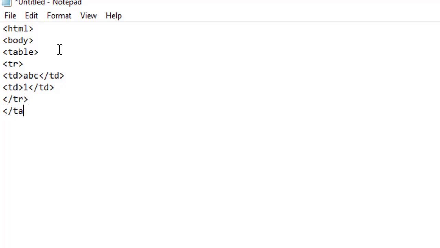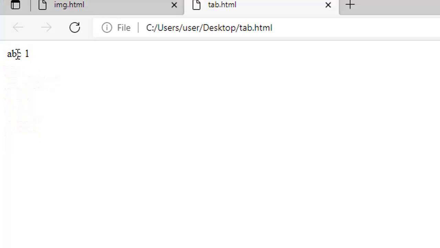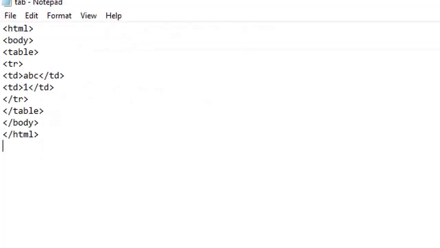Now we will close the table portion, then we will close the body, then we will close the HTML, and we will save the file and see what the result will be, whether it will form a table or not. Yes, it's somewhere in a rows and columns format, but not perfectly. So what we have to do, we have to click on table and type an attribute with the table, that is border, and we will put the size for the border equals to 1.